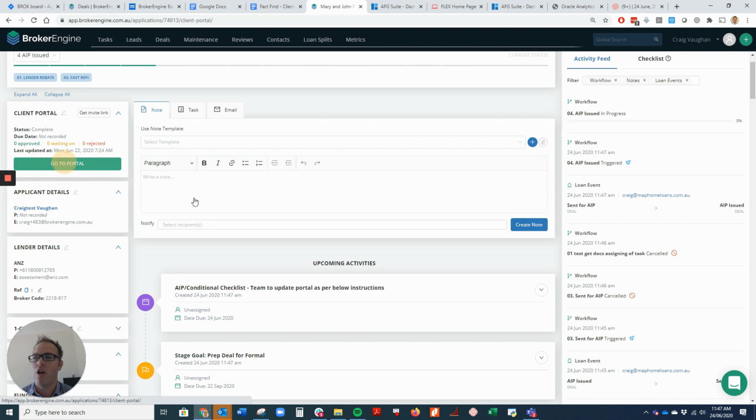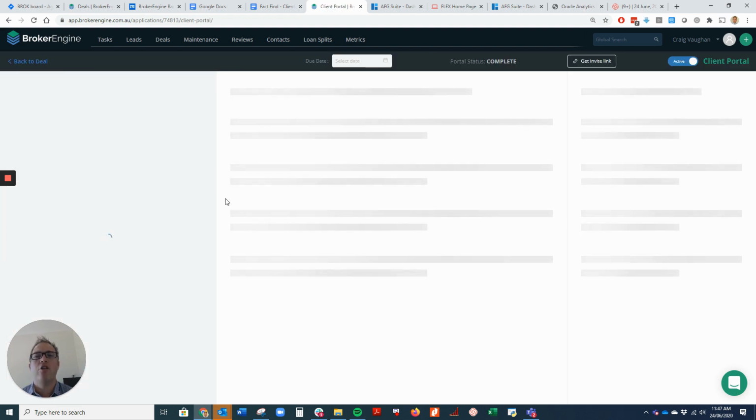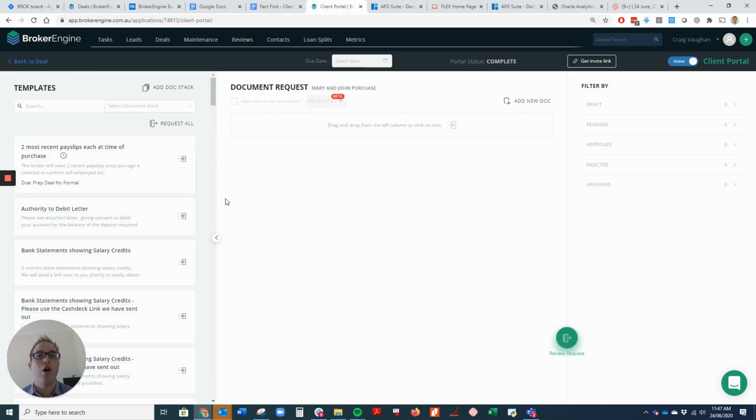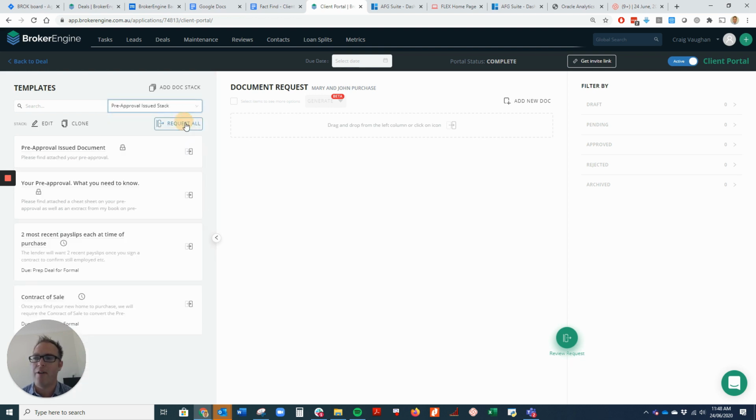But effectively, what it's telling the user to do is, consider the pre-approval's come in. We want the user to go to the client portal, and we're going to use the client portal to notify the client of their approval. And we're going to use that also to notify them of the conditions of the approval. And what the team are going to do is they're going to select the pre-approval issued stack, and they're going to put that against the portal here.